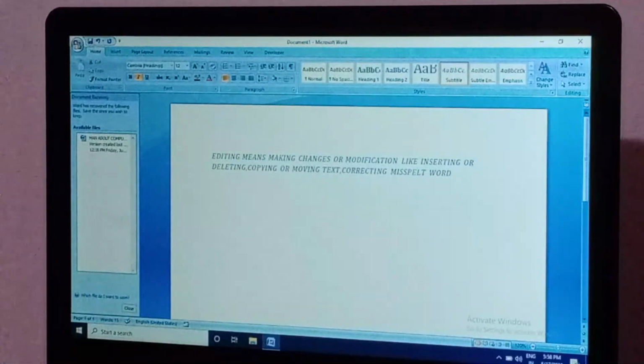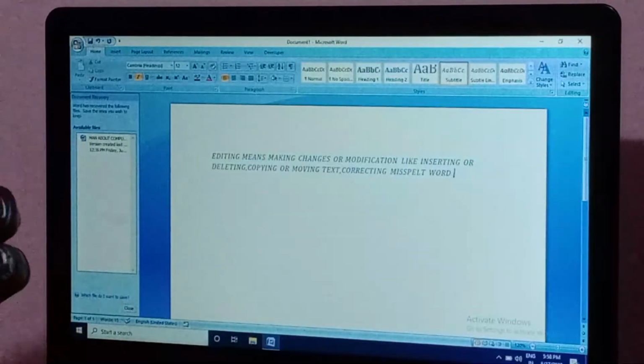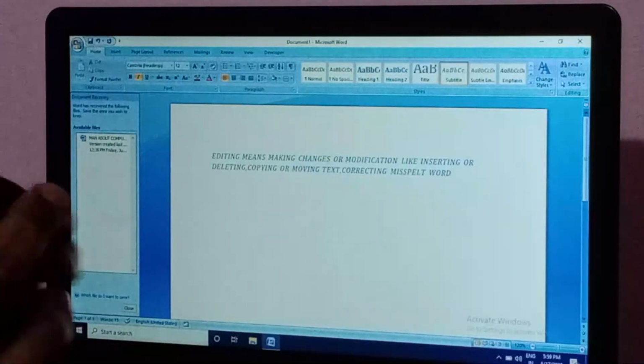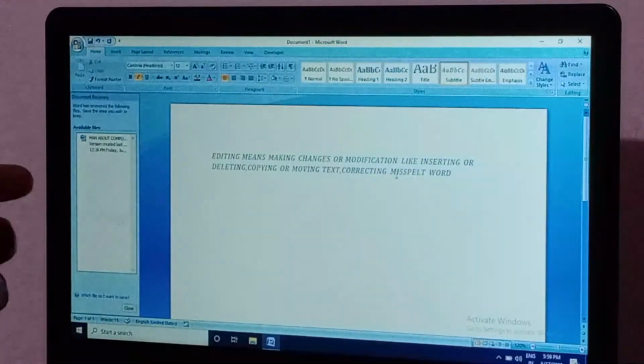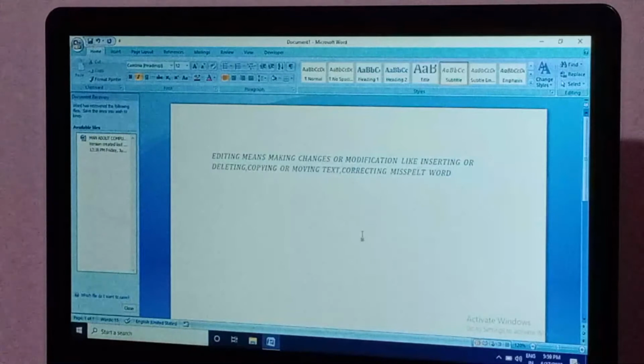Suppose I write two sentences. First of all, how to select? This is the mouse, and there are two buttons on the mouse, the left side and the right side. I click, suppose I select the misspelled word, and this is the cursor. This blinking point is the mouse cursor.